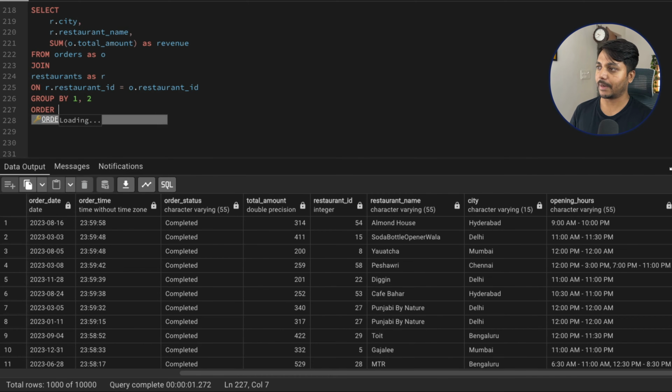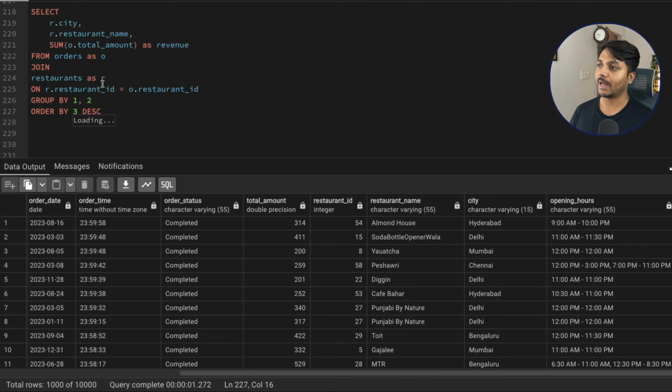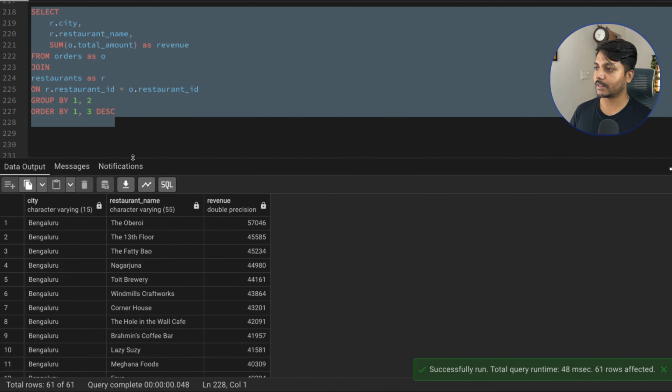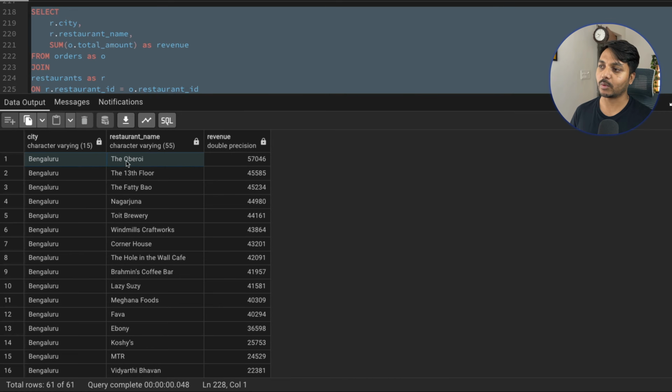Then I would say order by 3 descending. So in each city I will have the restaurant that has the highest ranking. So I would say order by 1, which is city, and then order by the revenue. Now you can see here in Bangalore, this is the restaurant that has the revenue, which is 57,000. This is the second highest restaurant, this is the third highest restaurant. So that is for Bangalore.